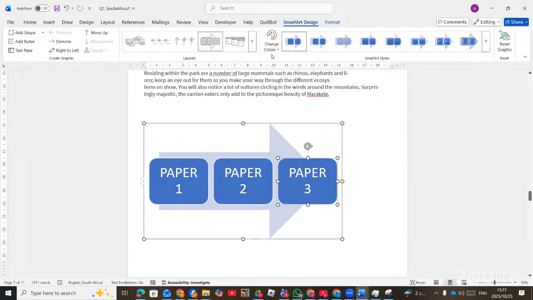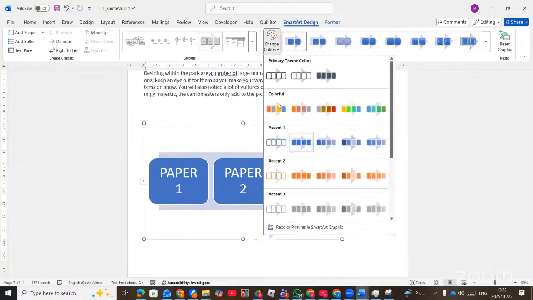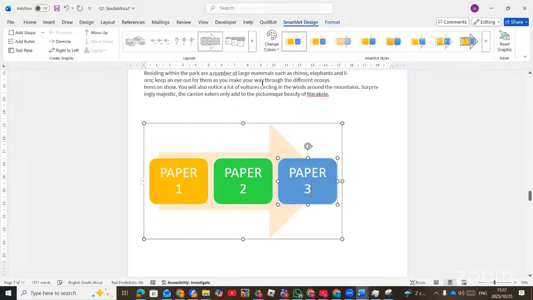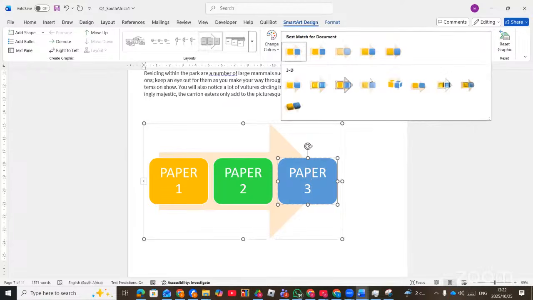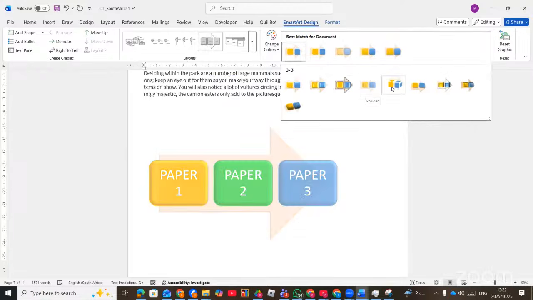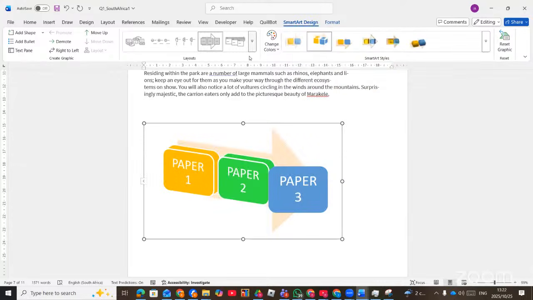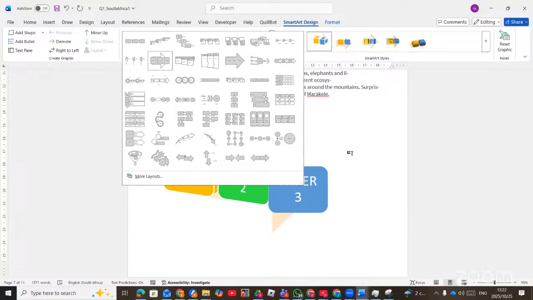Now, if you want to change the color, you go to the smart art design. Then you see change color. You can pick colorful, with each of them having different names. And then the smart art styles, also 3D. They can ask you to choose a particular 3D. Then the layout, we have different layouts also.